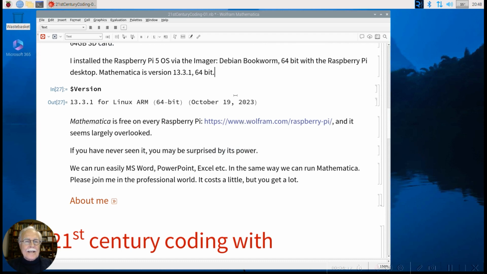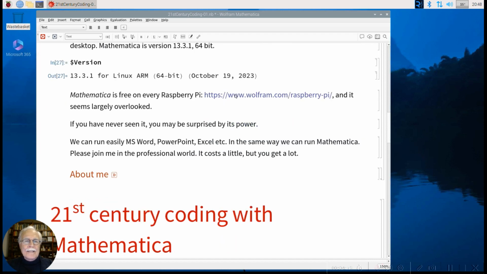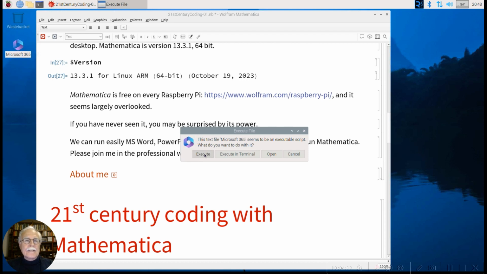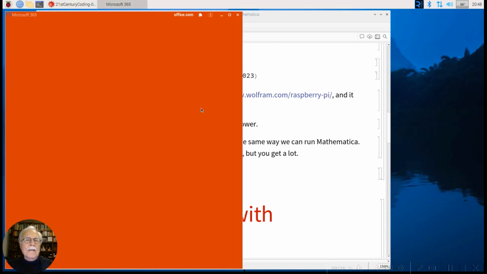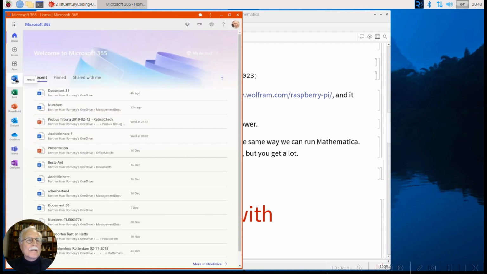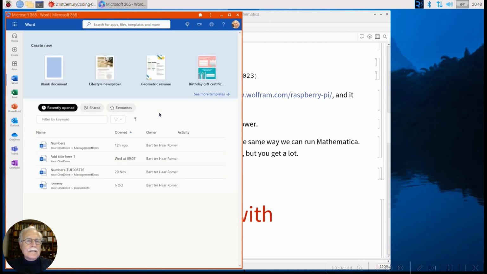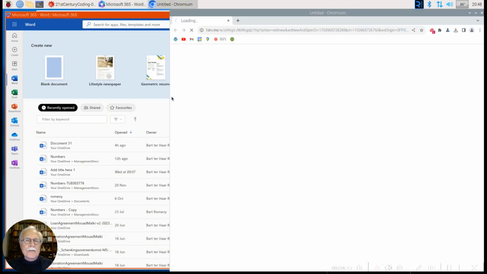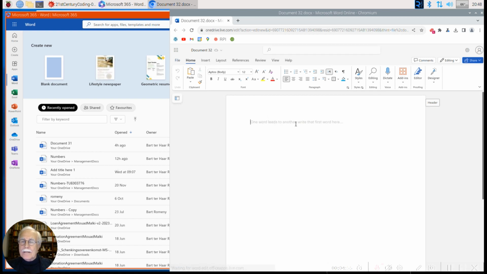But I'd like to show you a little bit of examples, and if you've never seen it, you may be surprised by the power of Mathematica. Actually, it looks a little bit like the 21st century we are used to with MS Word. I have Microsoft 365 installed on my Raspberry Pi. Indeed, you can now run all the nice Microsoft applications. So, for example, I start the Word application, and let's say I start with a blank document. And now I can do everything I can do on my laptop as well. And the Raspberry Pi is really fast.